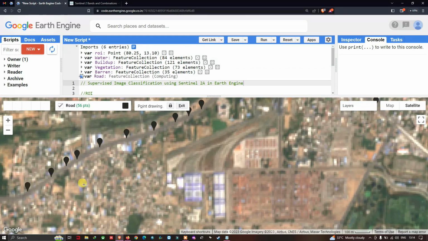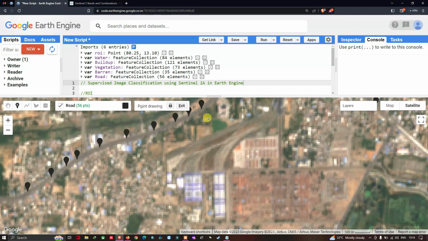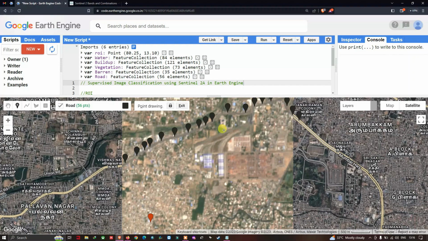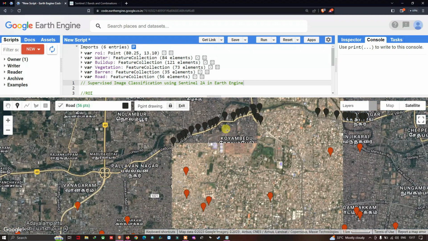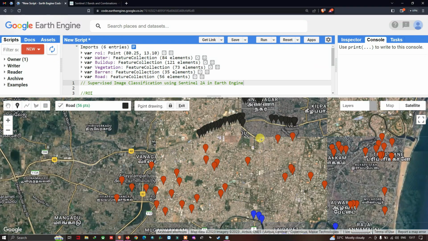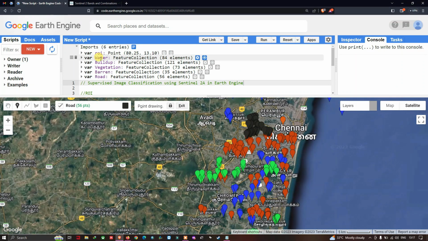So now we have created around 5 different features from our study region. That is, we have created 5 different training samples from our study region to provide to our supervised classification model. So now let me show you the different features. That is indicated here: we have water, build-up, vegetation, barren, and road training data.